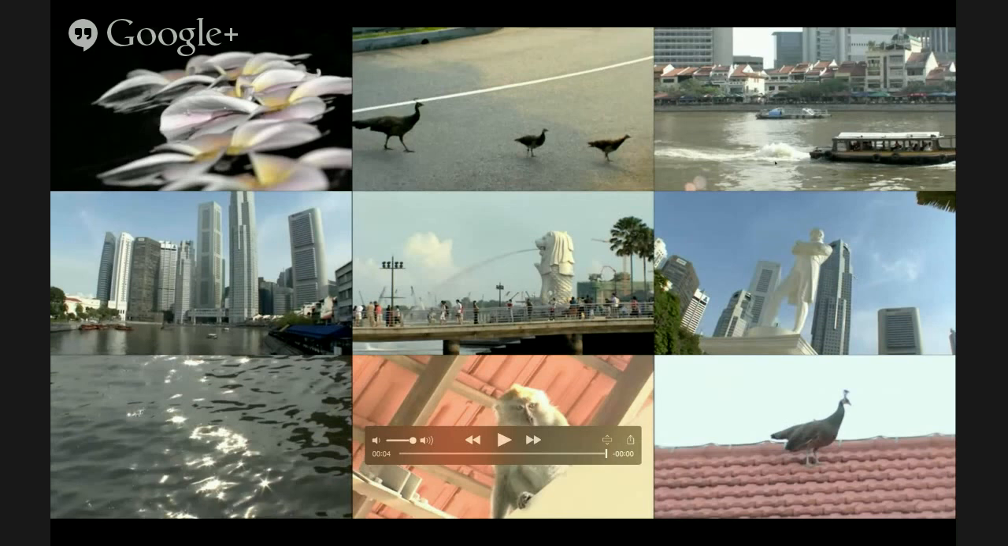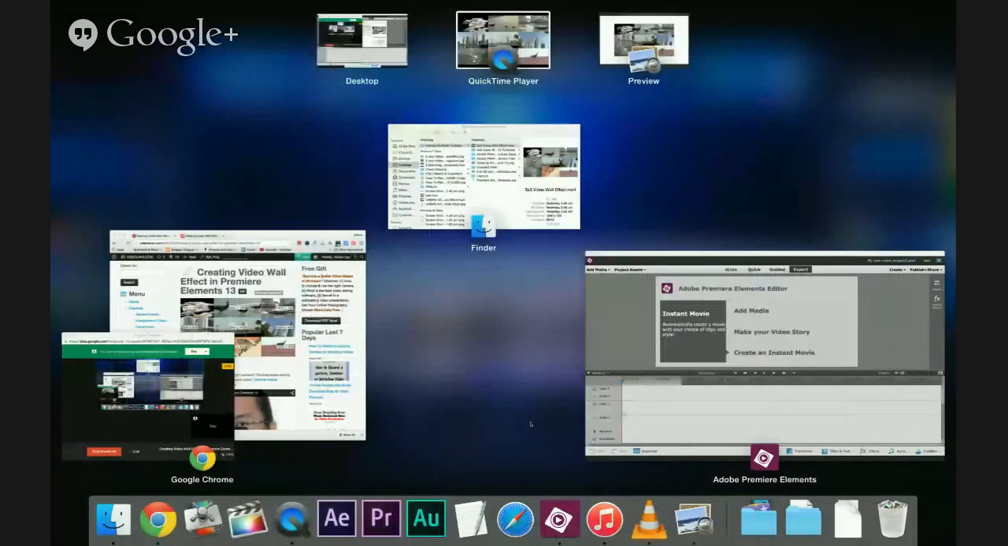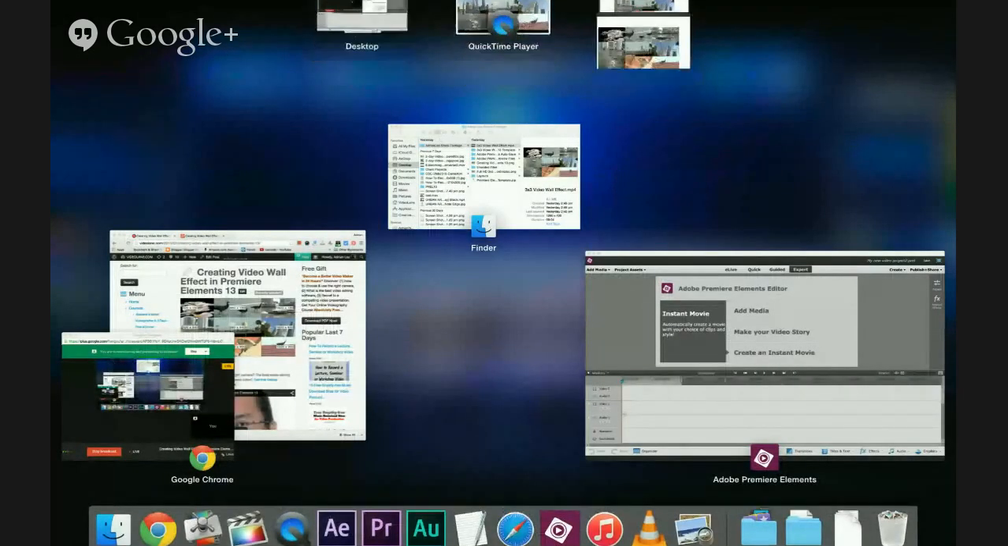You can make more than 3x3. You can go 4x4 or 4x3, whatever. But for this example, I'll show you how to make a 3x3 multi-screen video wall effect. So go back to my slides.